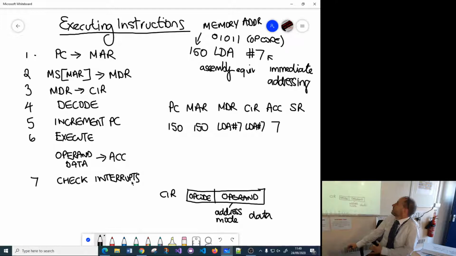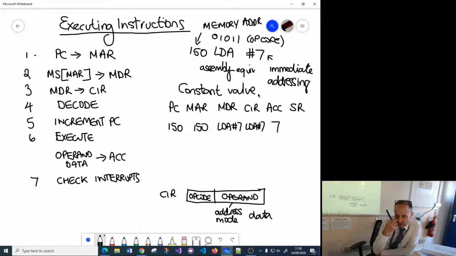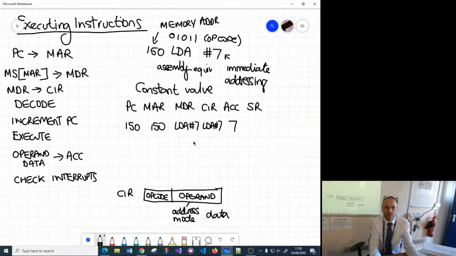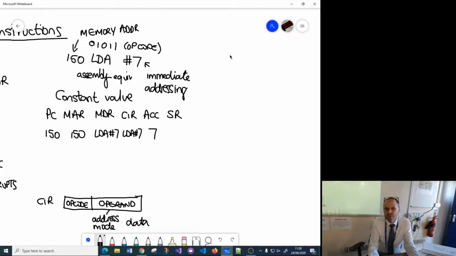Okay? Right, so that was immediate addressing. Any questions about that? Remember, if you want to tie that to high-level languages, immediate addressing is the same as a constant value. Why is it the same as a constant value? Let me just scroll across. In a bit of code, we might say if A equals 1.